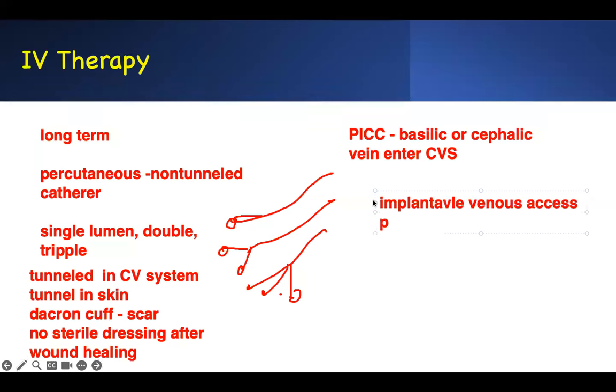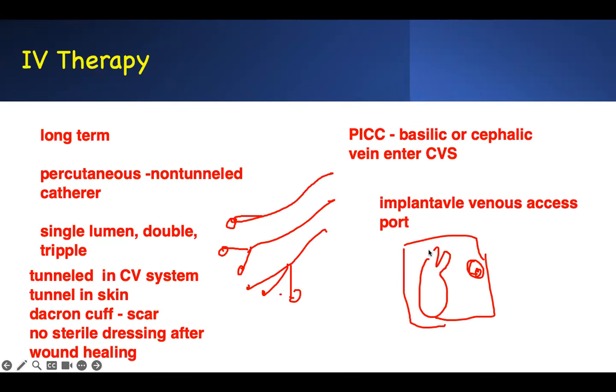Access port, or device. Basically, you're going to create a pocket and put the port attached to the catheter. Let me draw it for you. So if this is the individual's chest, you create a pocket and you put the port, and this is the heart. You tunnel it, and it goes all the way into the system.